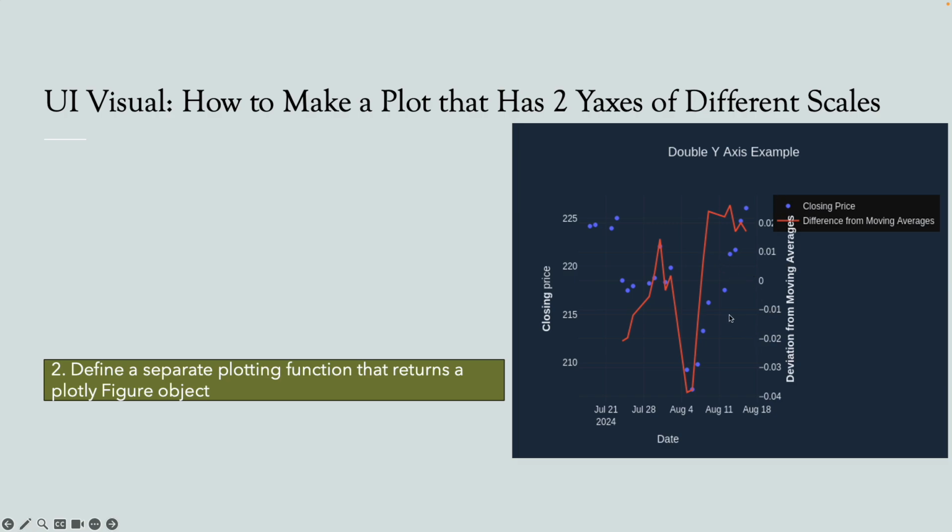So you can see that the closing price is in the range from hundreds to 200s, so it's at the hundreds. But the difference of the closing price from the moving averages is between the scale of minus 0.04 to 0.02, so they will be basically under 1. So this is a really drastic difference of scales between these two lines.